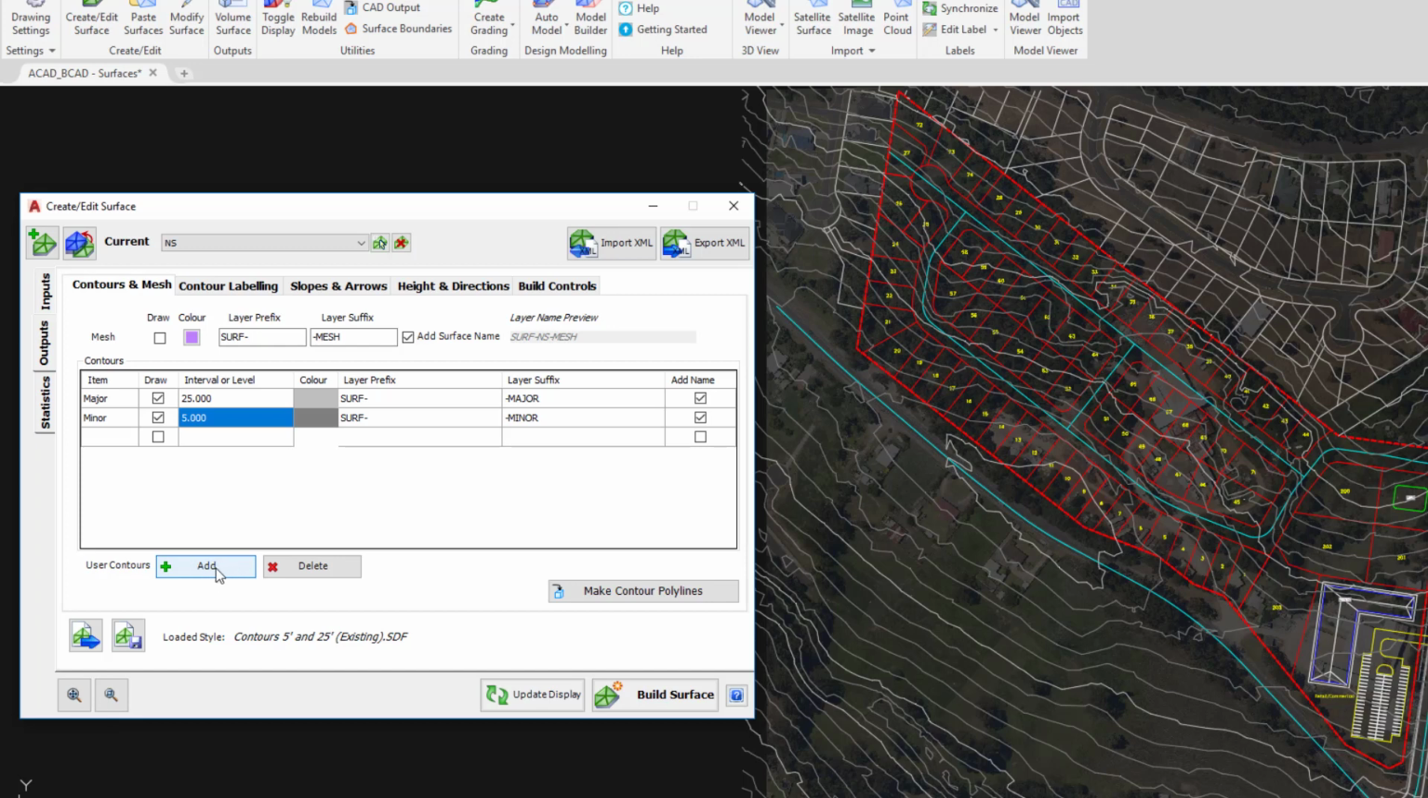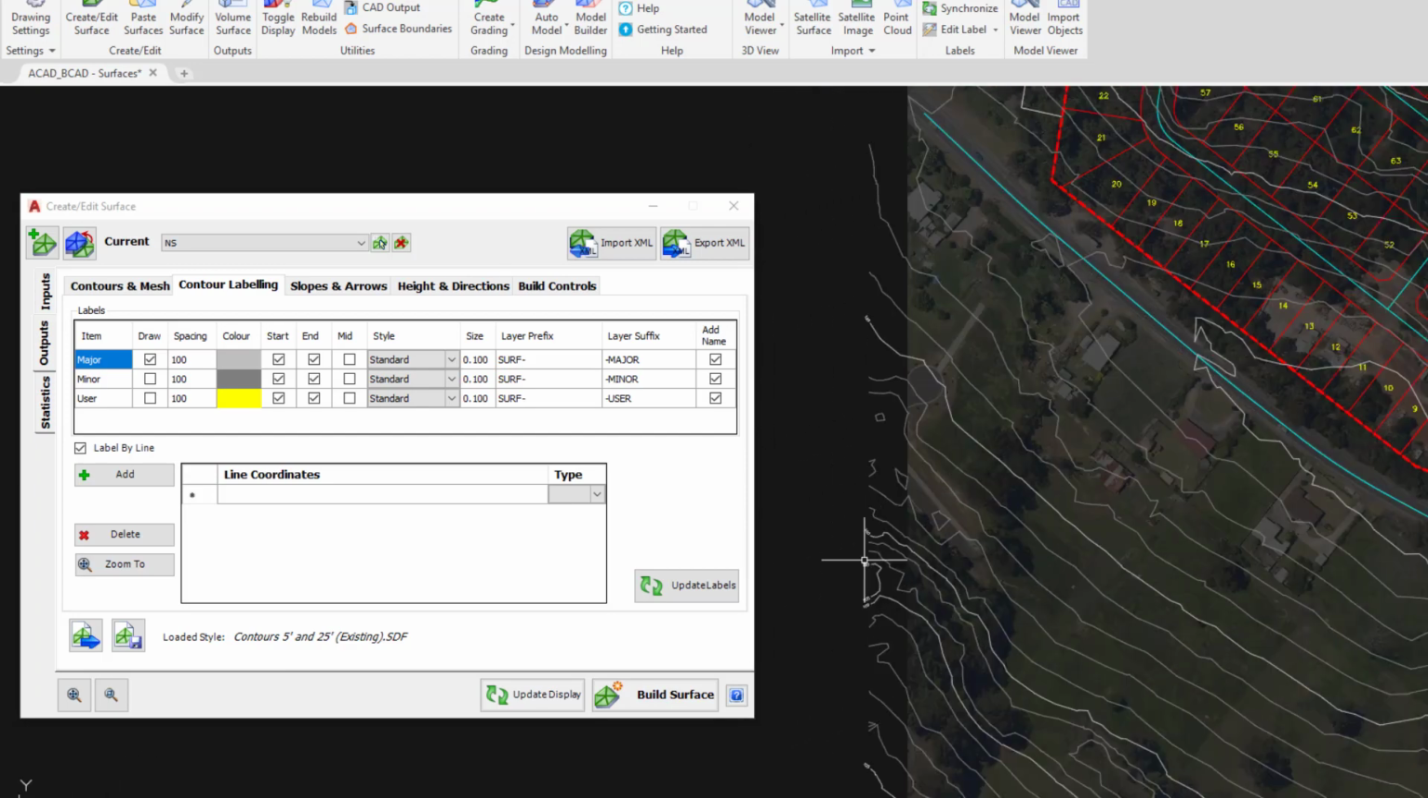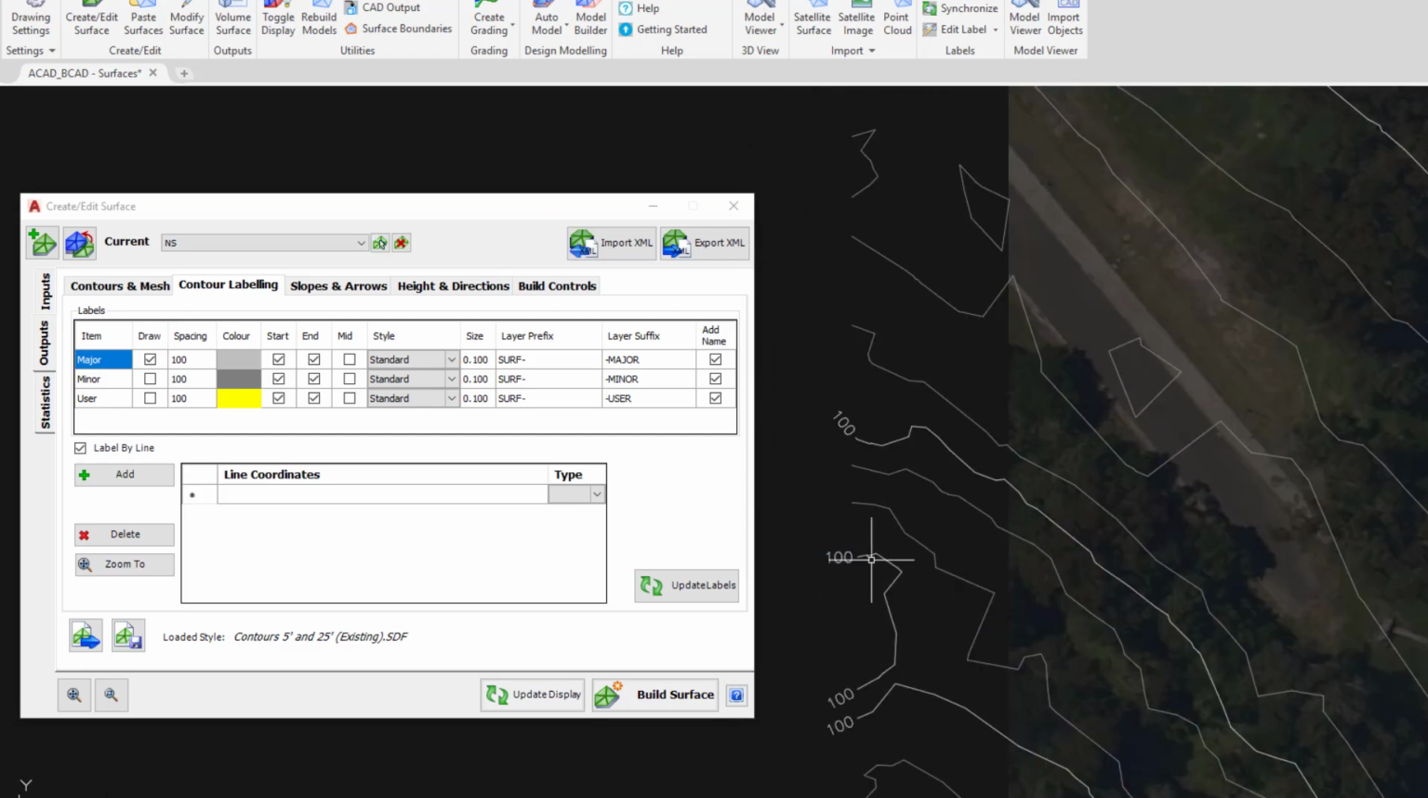We can do that. On the Contours and Labels tab, at the moment, by default, with the style, we've got the major contour labels being drawn. At the moment, they're being displayed just at the start and at the end. Now, if we just pan into the drawing, we should be able to see those labels being added in. What we may want to do is see, say, some of the minor contours being displayed. So we'll check those on. They're being drawn at the start and at the end.